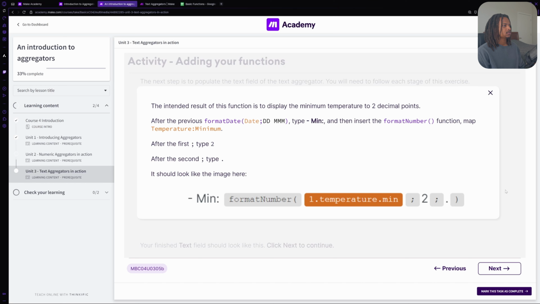The intended result for this function is to display the minimum temperature to 2 decimal points. After the previous format date, type minimum and then insert the format date function. Map temperature minimum. After the first semicolon, type 2. After the second semicolon, type period. It should look like the image here.